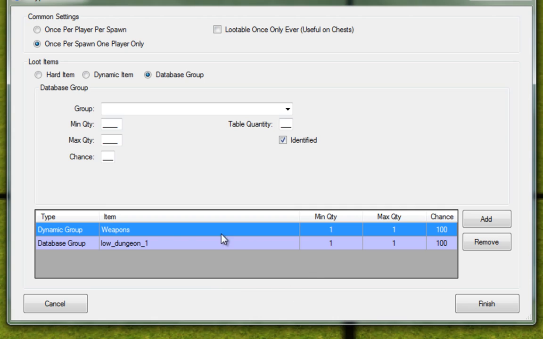What I'm going to do now is, because that was so straightforward and pretty quick, I'm going to talk about these common settings, and then we'll demonstrate them. The common settings control how often the loot system should create loot in things.